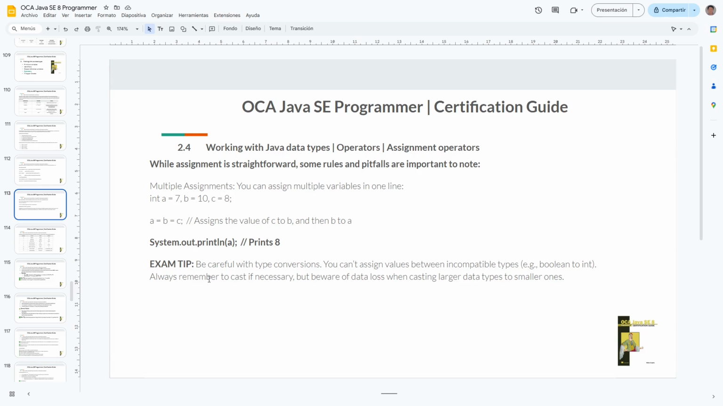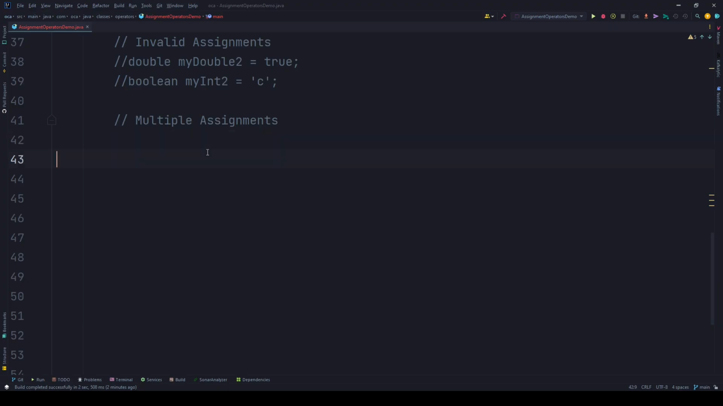Exam tip. Be careful with type conversions. You cannot assign values between incompatible types. Always remember to cast if necessary, but be aware of data loss when casting larger data types to smaller ones. Okay, let's continue with the code demonstration.